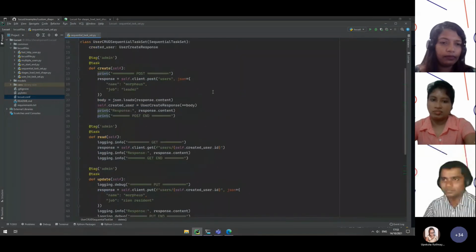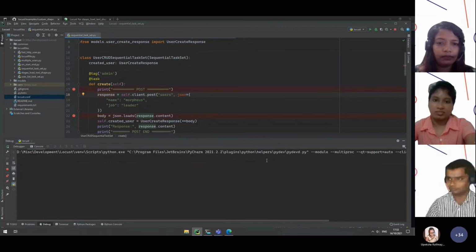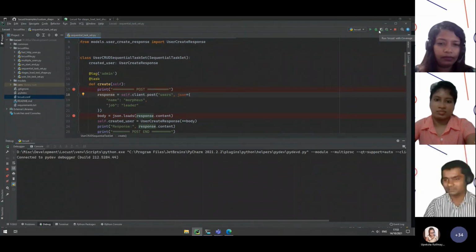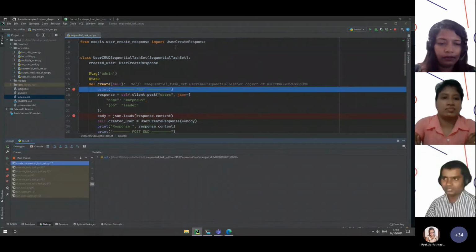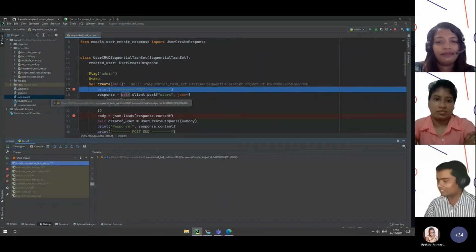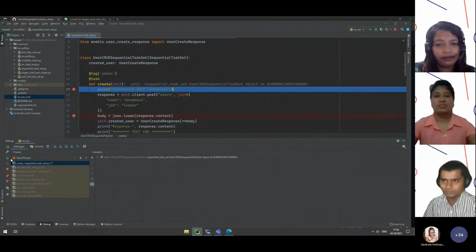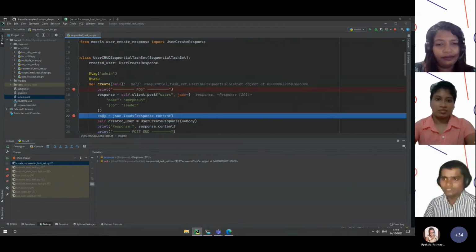First, let's put a debug point on the create task. We can put a debug point here, and if you want to see the response, you can put a debug point here and click on the debug button. In VS Code also we have this debug button. This is not something specific to PyCharm. Now our Locust test will start, and you can see that we already hit our first debug point. We can travel line by line, and if we continue, we will hit our next debug point, hopefully, yes.